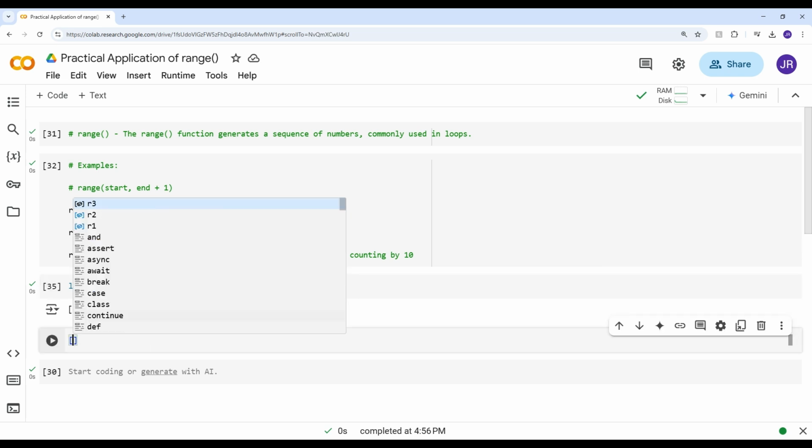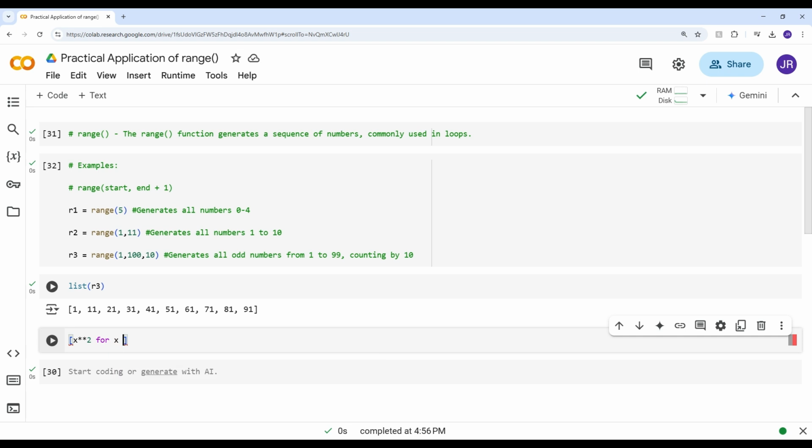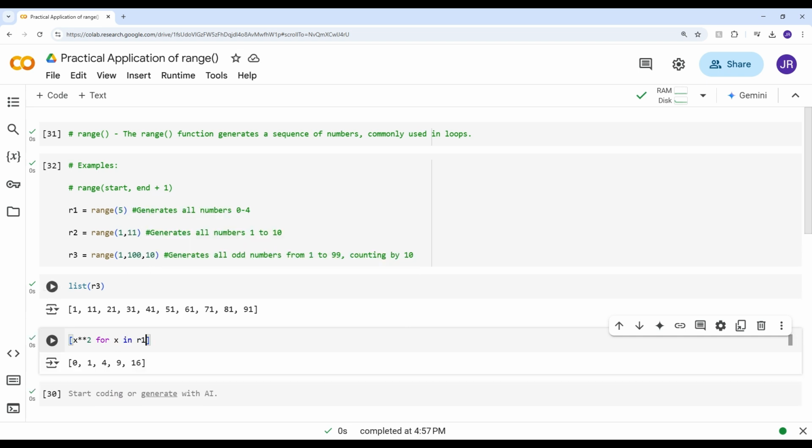This can be useful for things like this, where we have x squared for x in R1, which is just going to be range 5. So this is just squaring each value in this range. Now we could swap out this R1 for R2, run that, and now we have it for all numbers 1 to 10.